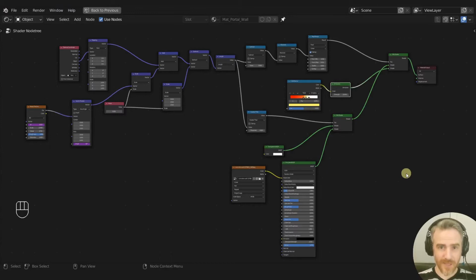So here's a bird's eye view of the whole node system I have set up. I put it full screen in case you want to take a screenshot. But yeah, this is the setup that I have, and this is what we're going to go over today.